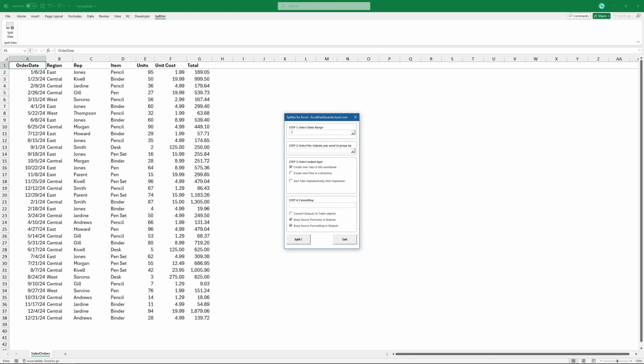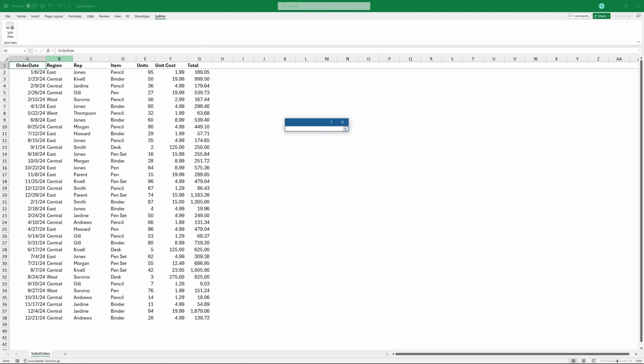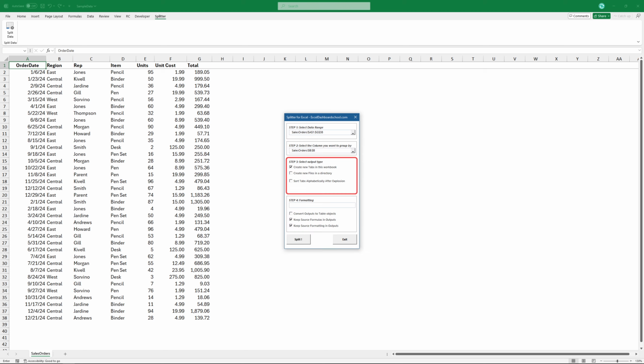OK, now you have to select the range you want to split. Select the entire range. Choose the column based on which the splitting will occur. In this case, we want to group the data by region to create reports for each region. Choose the output type. In this case, we want to create new tabs in this workbook.